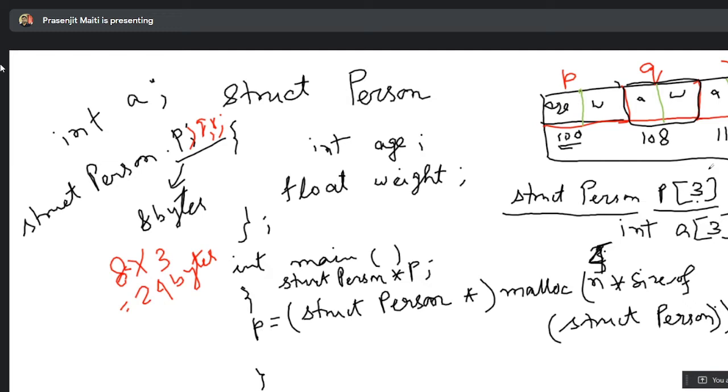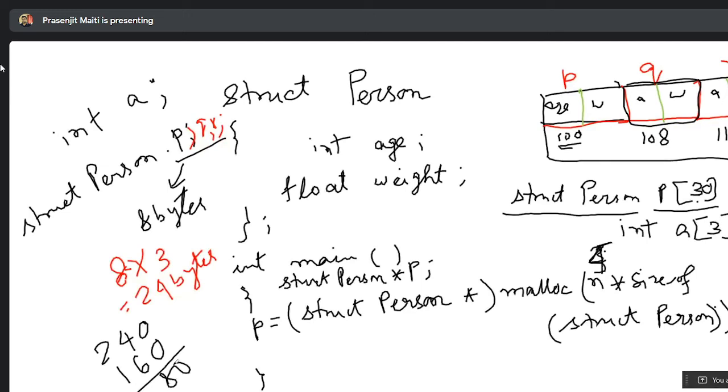Okay, suppose we allocate memory, suppose 30. We declare an array P. P is an array of struct person type. So how many bytes are allocated? 30 into 8? 240 bytes allocated. But suppose you have used only 20 blocks. So 20 into 8, 160 bytes you have used. So the remaining 80 bytes are wastage. So that is the advantage of dynamic allocation.